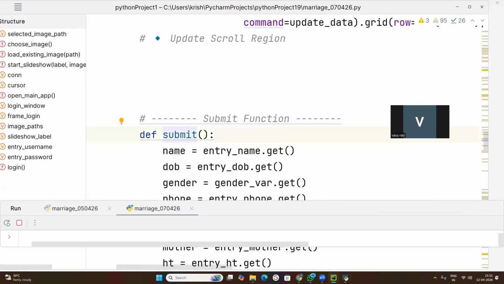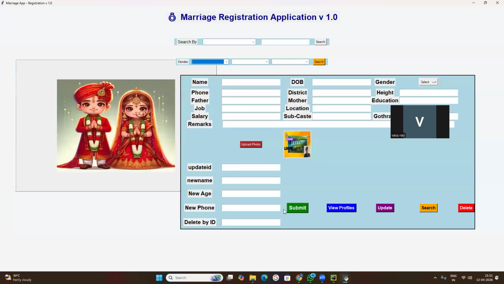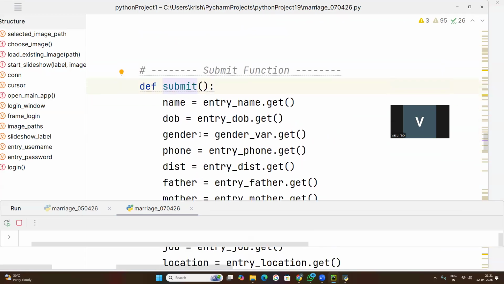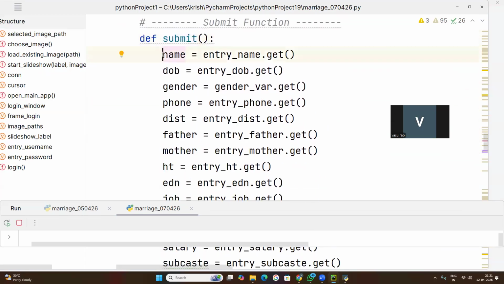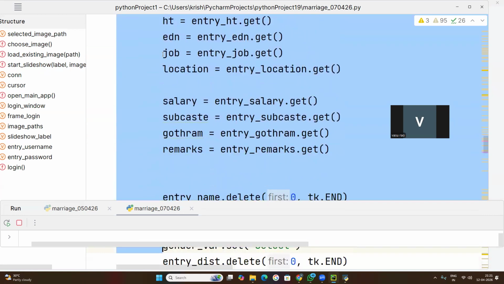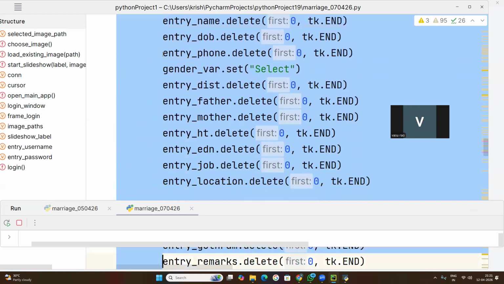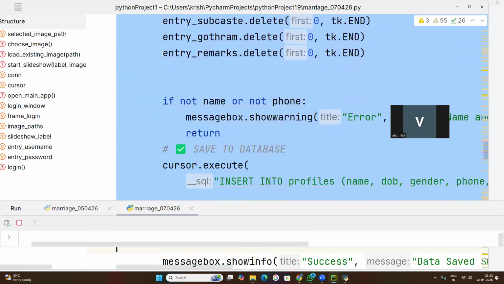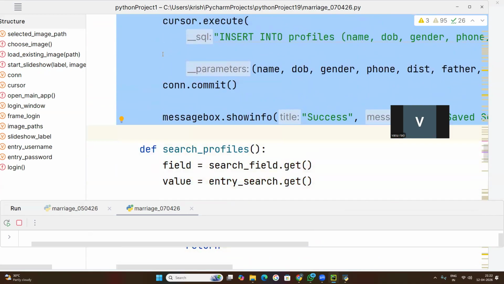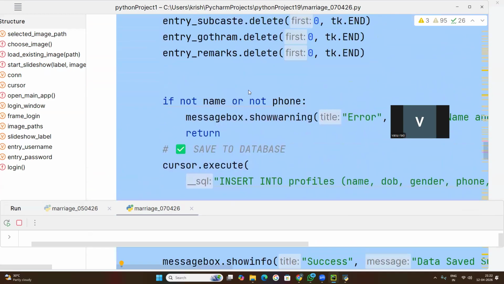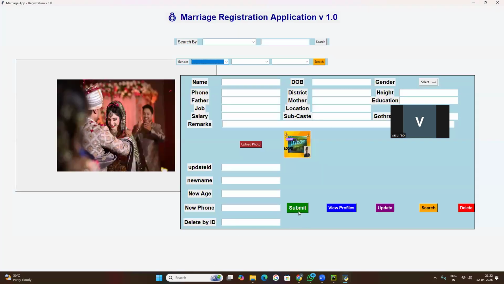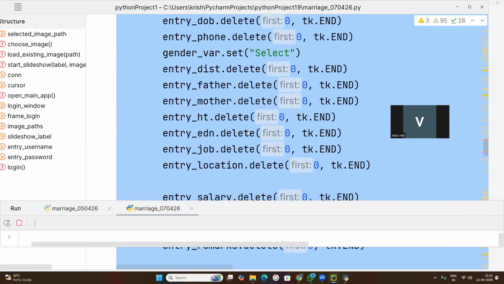Submit function. It is connected with the submit button. Whenever we click on submit, the submit function will be executed. Whatever code is inside of this, from here to there, will be executed. How much code is written under submit application? Up to here. This much code is written for when we click on the submit button.